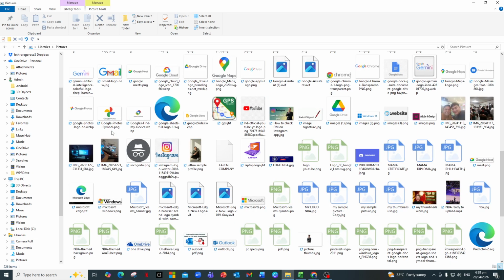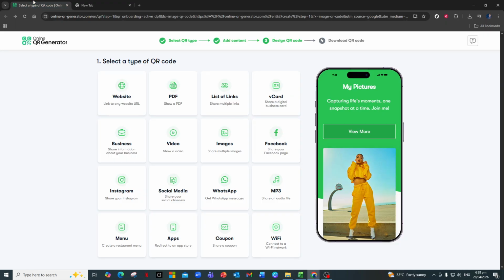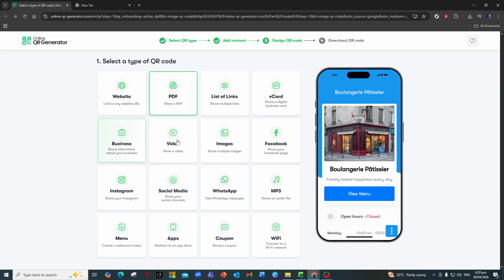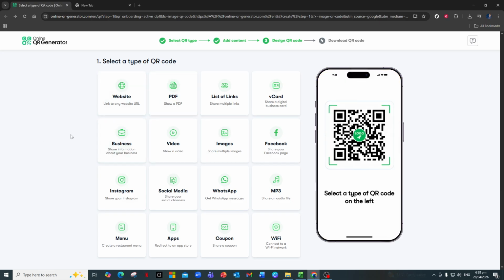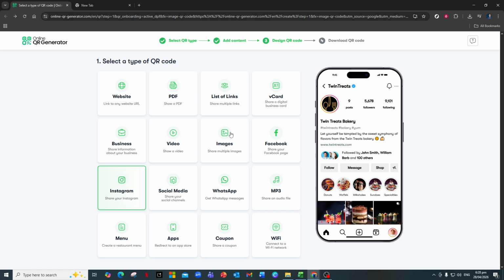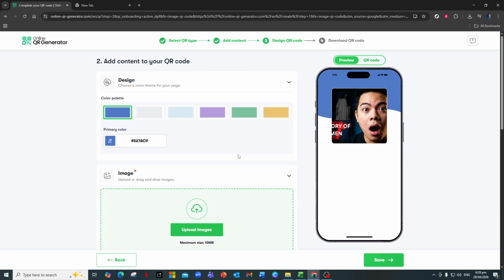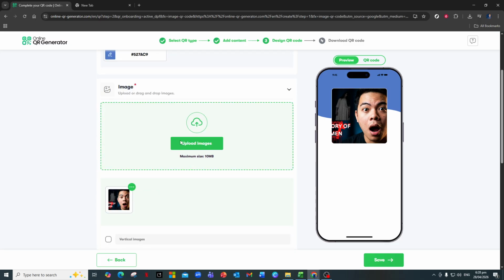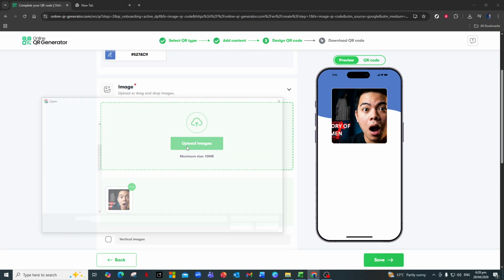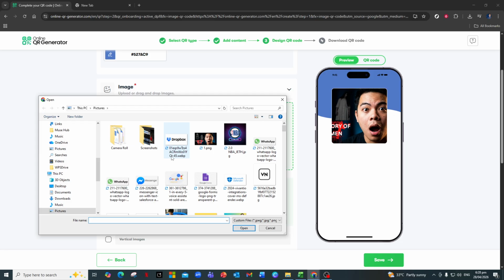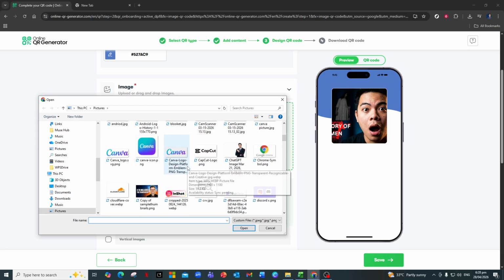Next, open a trusted QR code generator in your browser. There are many free ones available, and most of them work in a similar way. Look for an option that lets you create a QR code from a URL or website link. In the field provided, paste the image link you copied earlier. Double-check that there are no extra spaces before or after the link.